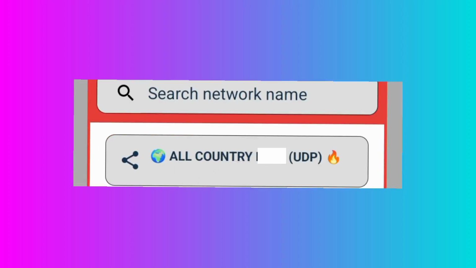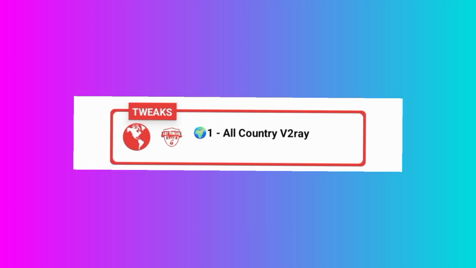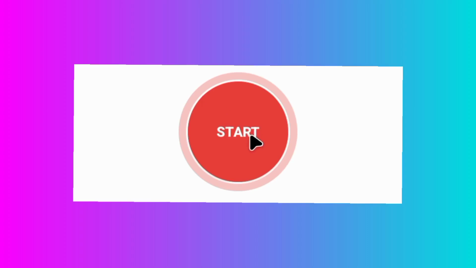And also you can simply search for your country name in the search list, or you can scroll along and you will find your country. For example, Germany is right here, and if your country is not listed, you will simply search right here. So for today's guide, we're gonna use the all country V2 Ray, and after that we're required to tap on this start button. And to ensure a fast and secure connection, you are required to tap on this start button.